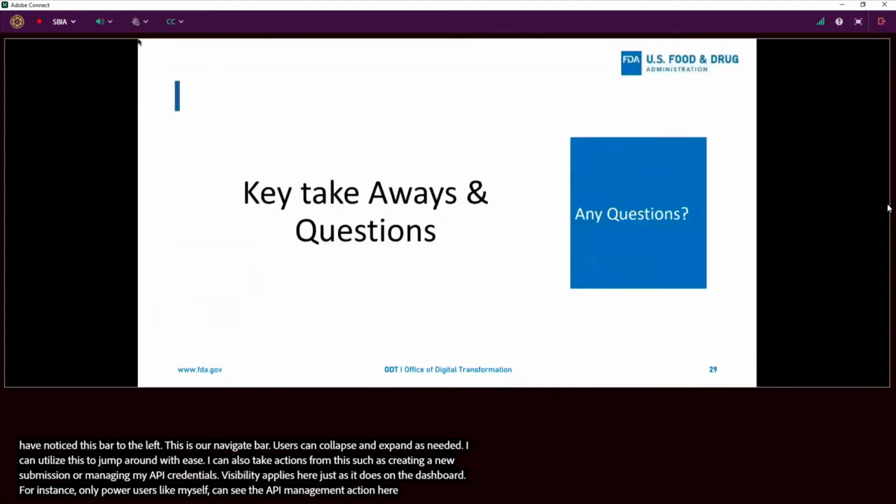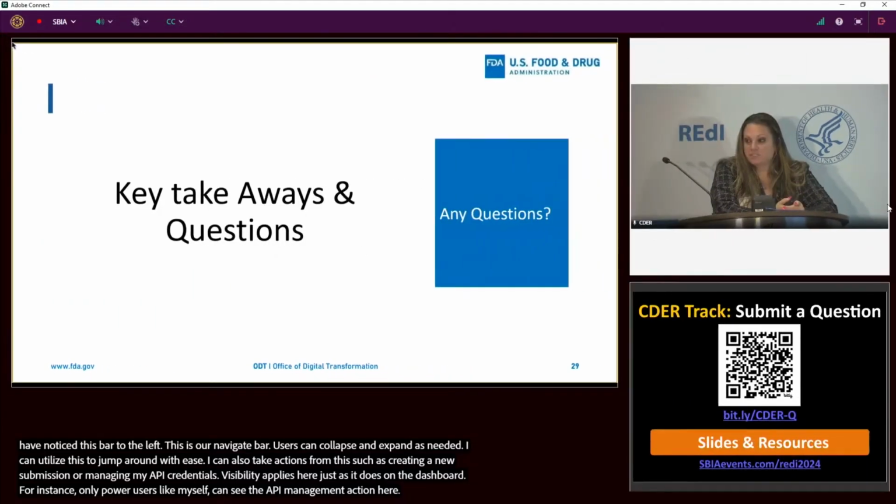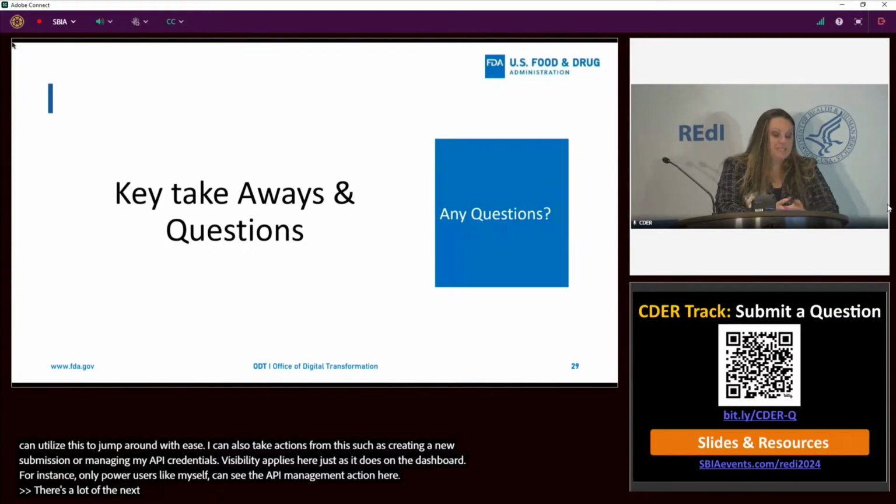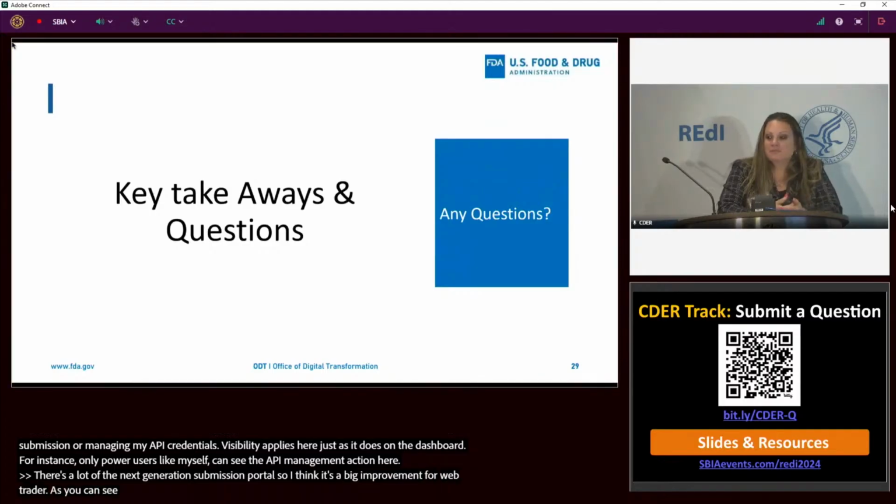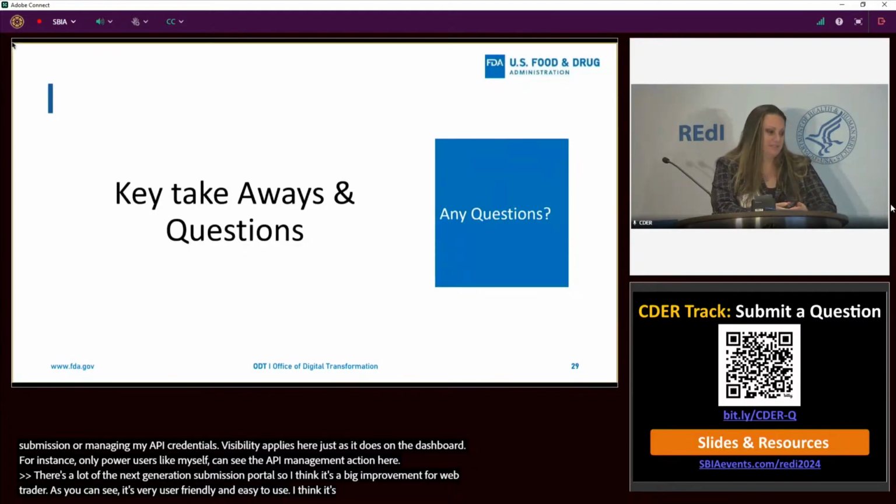Great. So that was our sneak peek of the ESG NextGen Unified Submission Portal. So I hope you all think it's a big improvement from WebTrader. As you can see, it's very user-friendly, easy to use. So I hope it kind of gets you excited of what's to come in the next couple months.